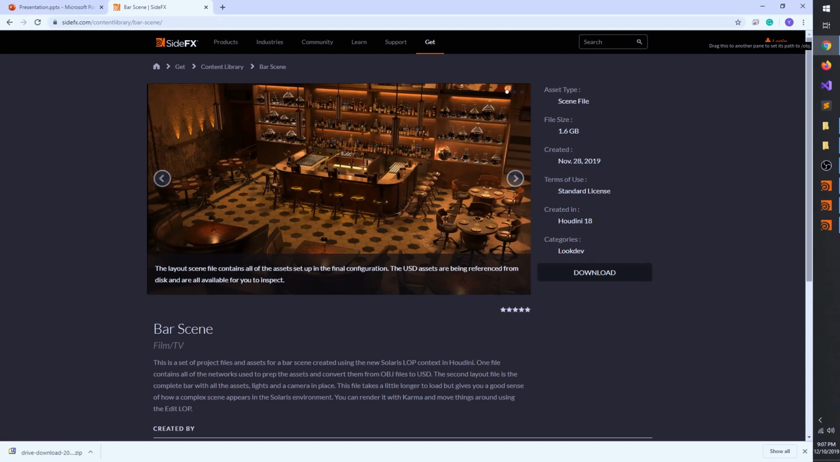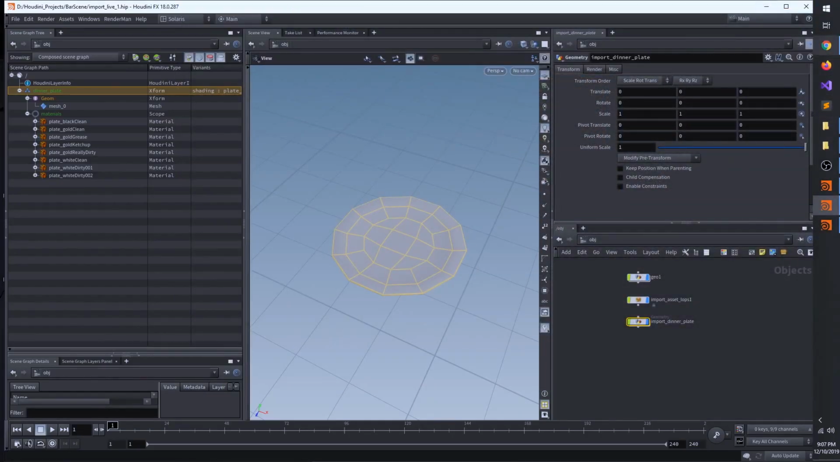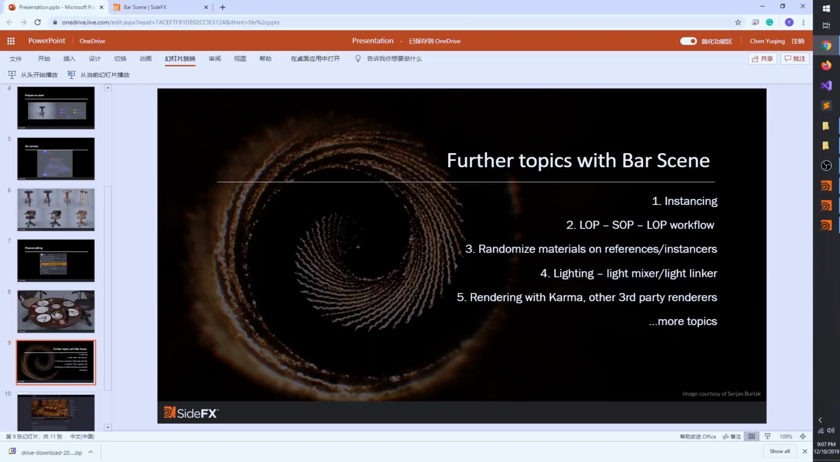You can also explore more options from here, such as the instancing setups, the from LOP to SOP and back to LOP workflow, and randomizing the materials on some references or instances. And you can play around with lighting setups, like using the light mixer or light linker, and also try rendering it with Karma or other third-party renderers.